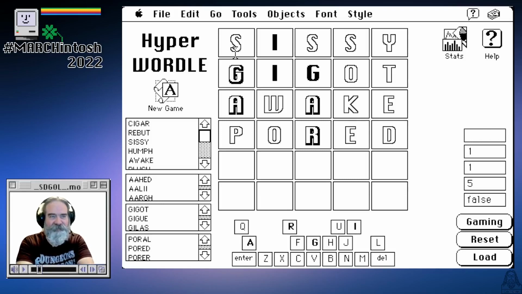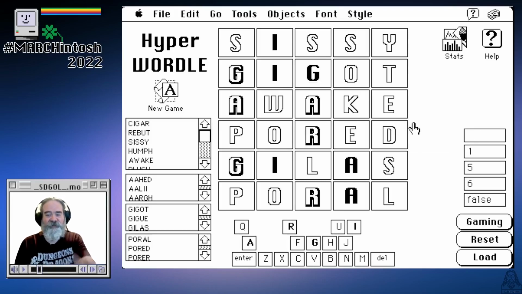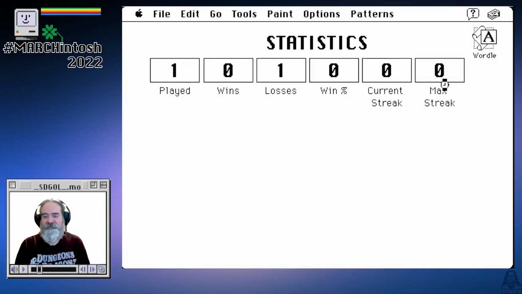So it's Wordle. That's how Wordle works. Gives you an idea. So let's lose and see how bad we get. G-I-L-A-S and P-O-R-A-L. Aw. Sorry, the word is cigar. Play again. So that's how we got that. Okay and cancel. So I'm going to say cancel. I don't want to play again. I'll do it tomorrow.